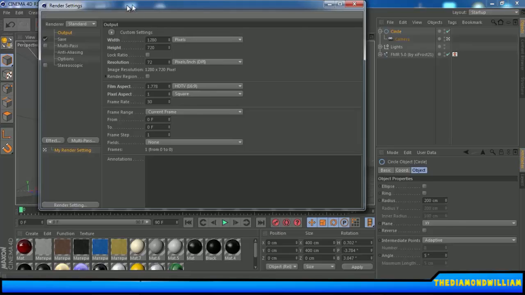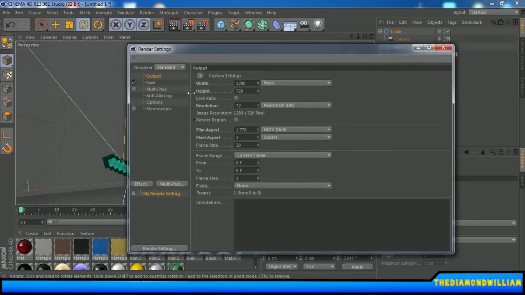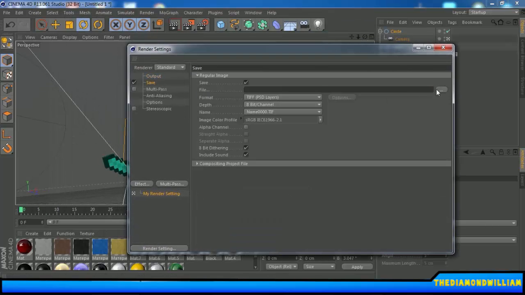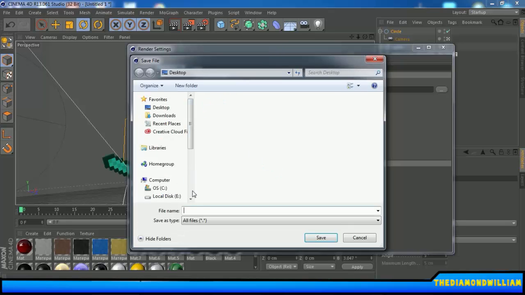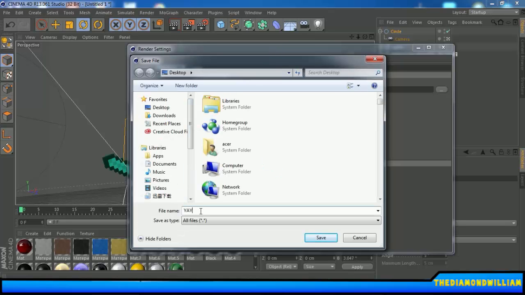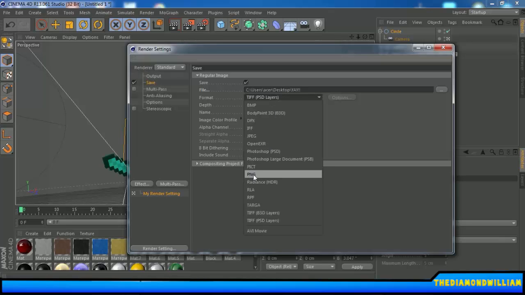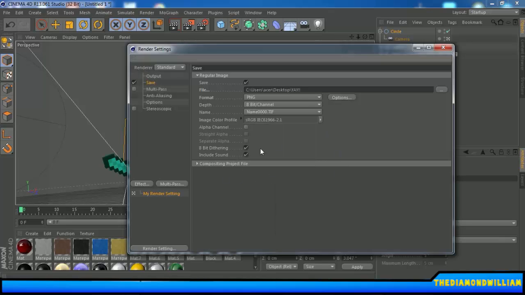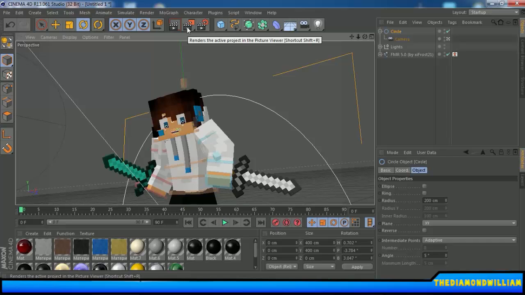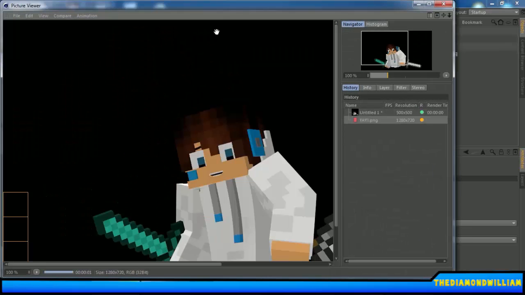We're going to click on render settings, 1280 by 720, save, and save it to our desktop. Make sure this is PNG, big PNG, and that alpha channel is selected. Click close, and then click the middle button, which is the render button. You'll render it out and fix the screen.